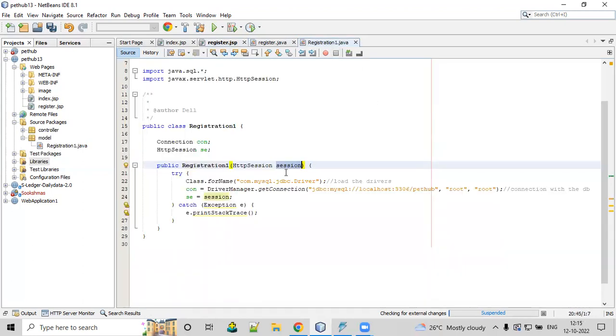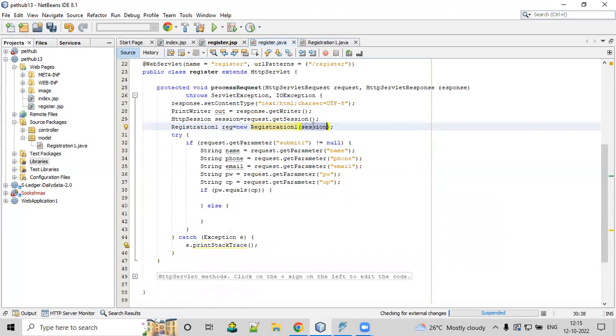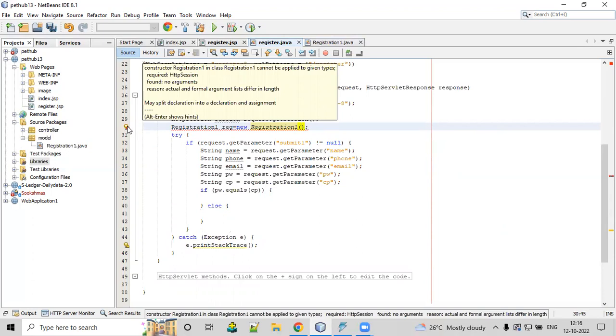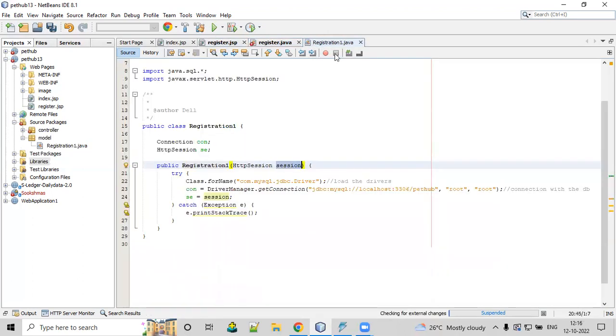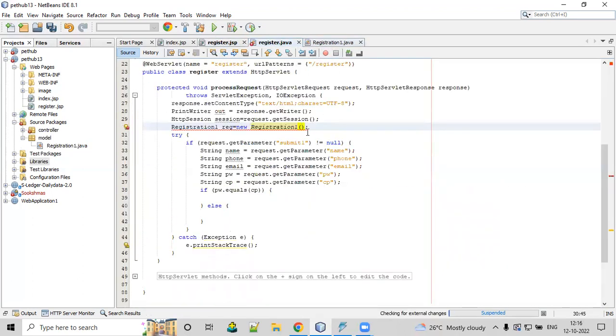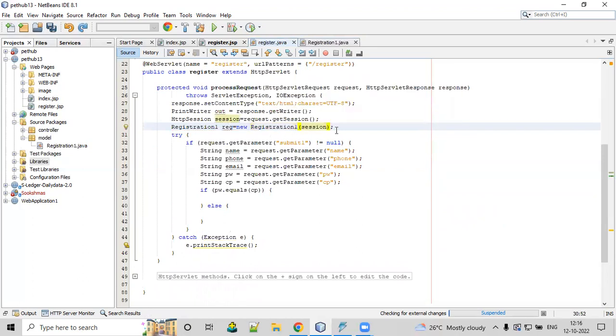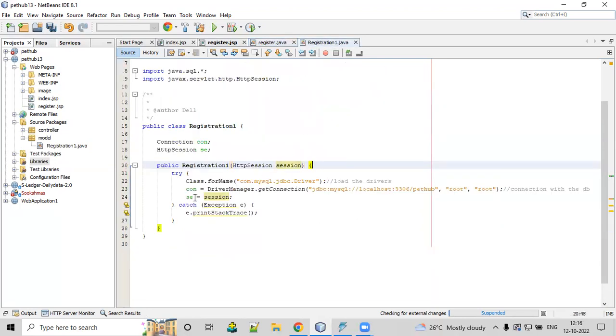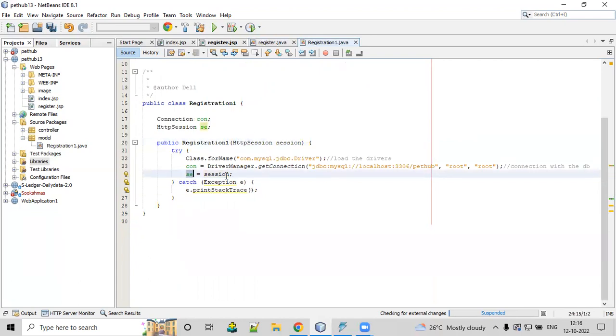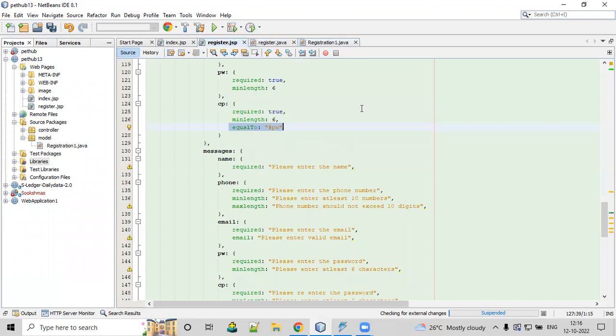If I remove the session here, it will throw an error. See, constructor cannot be applied to given types. Here you can see it requires HTTP session, because in the constructor I have added the session object, but here I am not passing the session object. That's why it is throwing an error. The session object, why I am passing from the servlet to the constructor is so that I can initialize it here and make use of this session variable in this page. Fine.